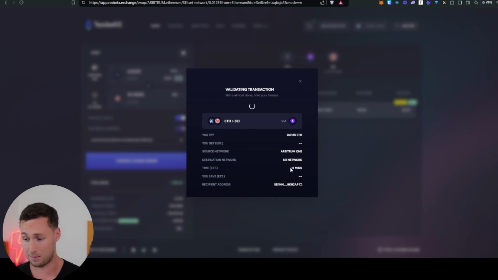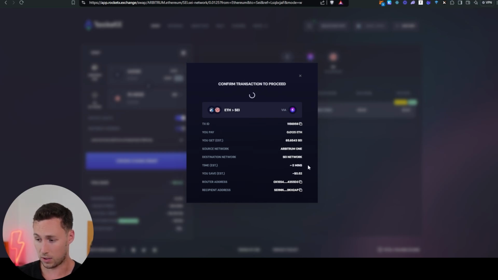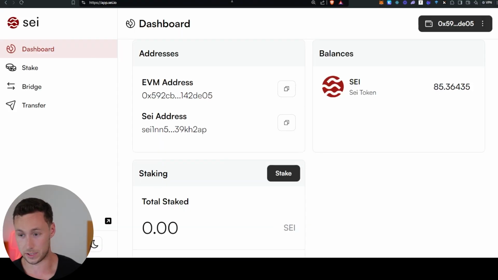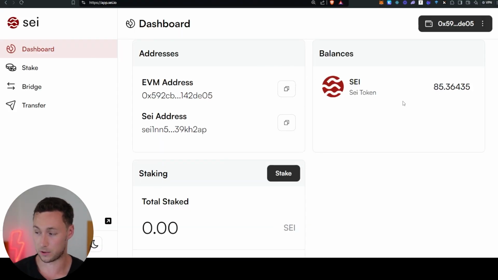Depending on when you do this, it may take a few minutes. RocketX lets you see the history of the transaction. Right now, there's not a lot of network activity compared to what the network can process, so it's only going to take me around 5 minutes. But if there's a lot of activity, keep in mind it could take you 15, 20, 30 minutes or more. For me, the transaction took about 10 minutes to go through. But once it's complete, you can go back to the Sei app, and your balance here should have updated with your Sei tokens. You can see here that it shows I now have 85 Sei tokens.